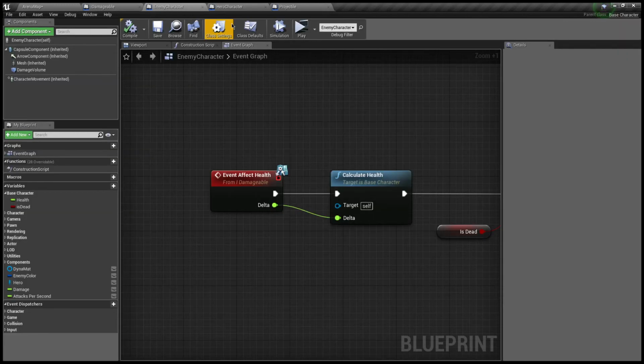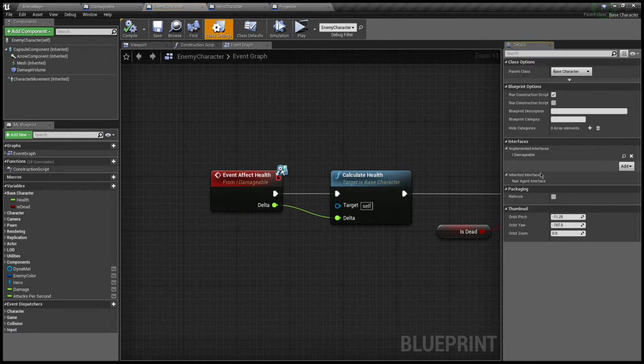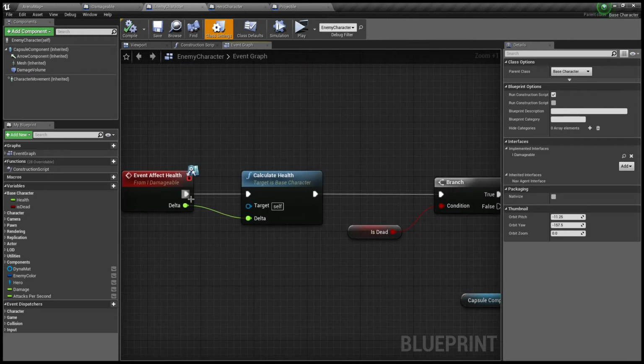What you'll need to do is, under class settings, implement under interfaces the iDamageable interface we just created. Once you've done that, you'll be able to get this event Effect Health from iDamageable, like you see here, interface event, which we just implemented. We'll need to connect that to calculate health. We'll plug Delta into Deltas, which we set up.